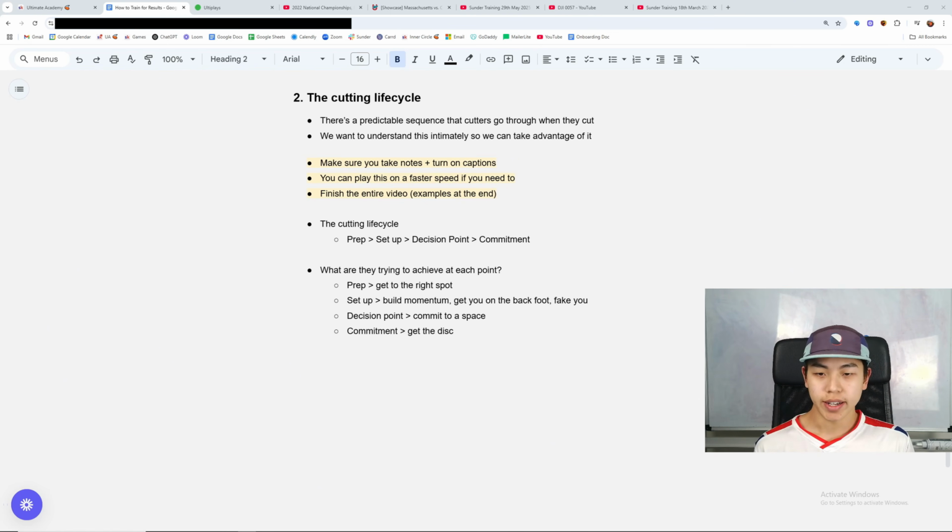Cool. The cutting life cycle. What is it? There's 4 stages, and these are the 4 stages that a cutter is always going to go through whenever they're trying to set up a cut and try and get open. These are the prep, the setup, the decision point, and the commitment. And we're going to go through a few examples to show you exactly what that looks like in a game.